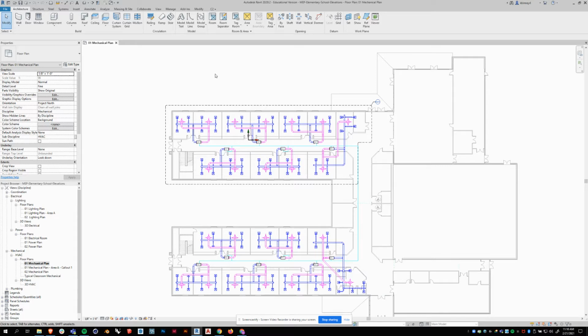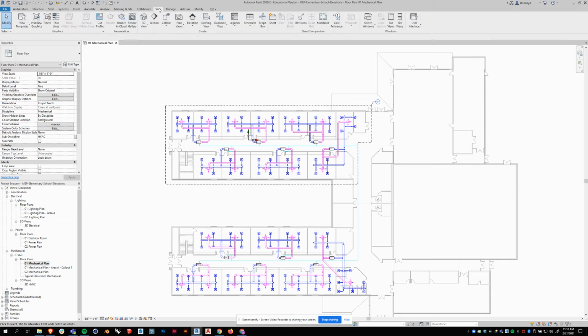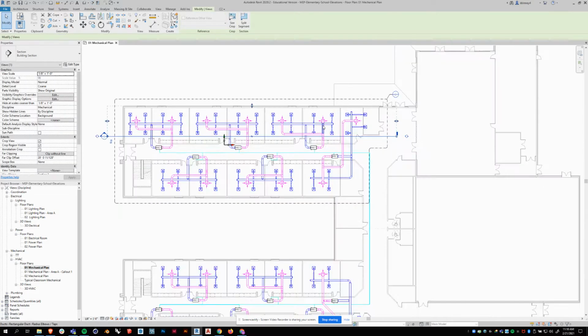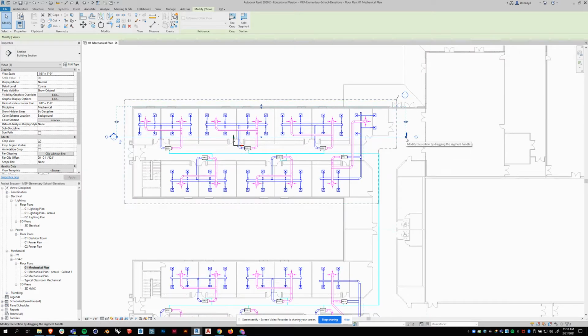Okay, so let's go up to View, and let's click on Section right here. All right, so what this wants us to do is basically click 2 points to define the line. So I can put this wherever. I'm going to click once right there, and I'm going to click once over here. Boom, there we go. Okay, so I can adjust this line by moving the dot on this end and moving the dot on this end.